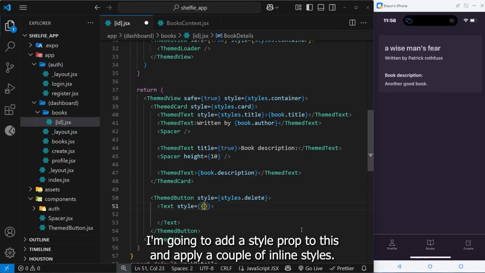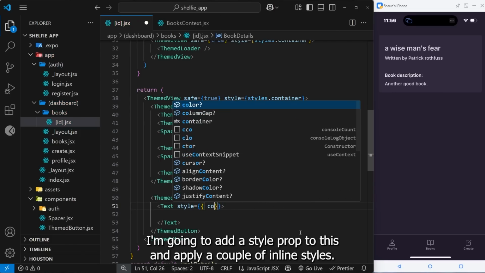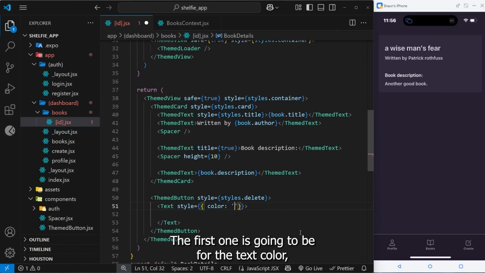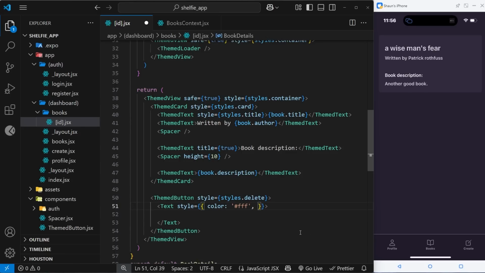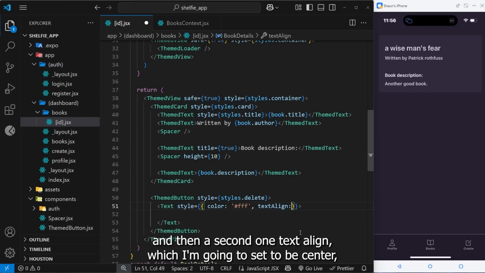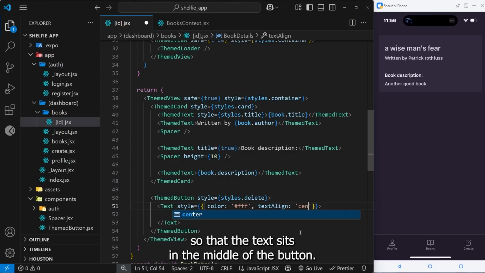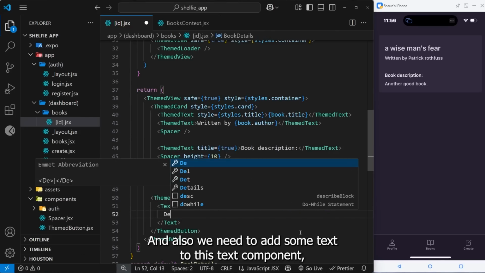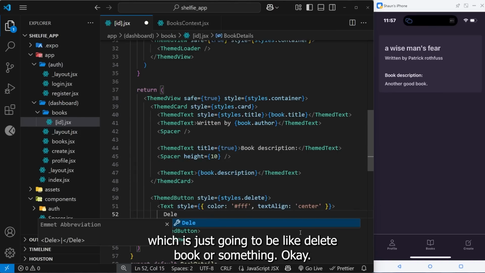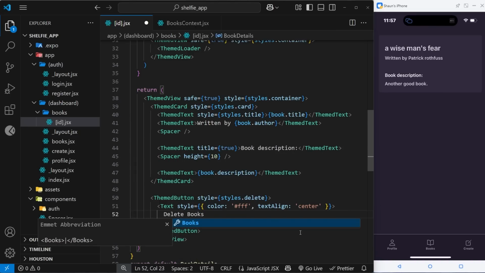Instead, I'm going to add a style prop to this and apply a couple of inline styles. The first one is going to be for the text color, which I'm going to give a value of #FFF, which is just white. And then a second one, text align, which I'm going to set to be center so that the text sits in the middle of the button. And also we need to add some text to this text component, which is just going to be like delete book or something. Okay. All right.